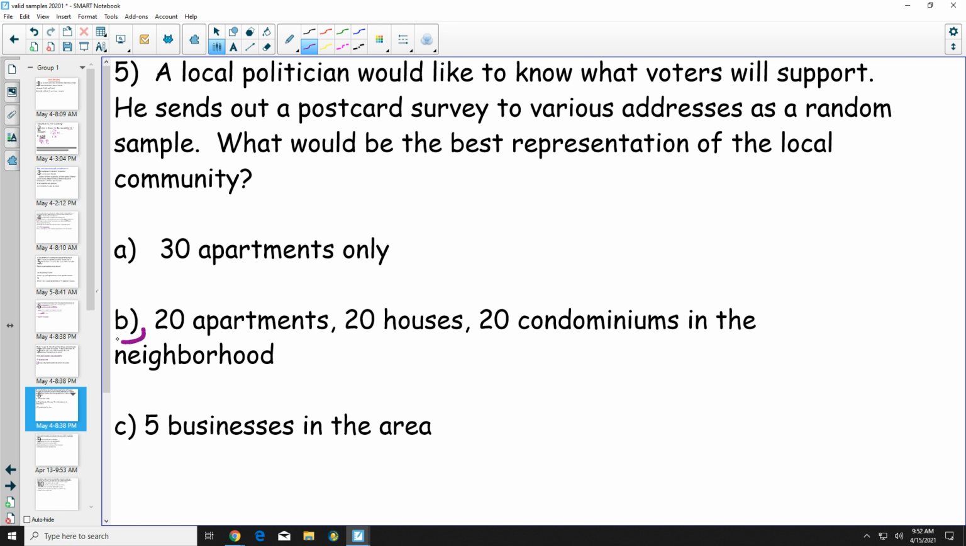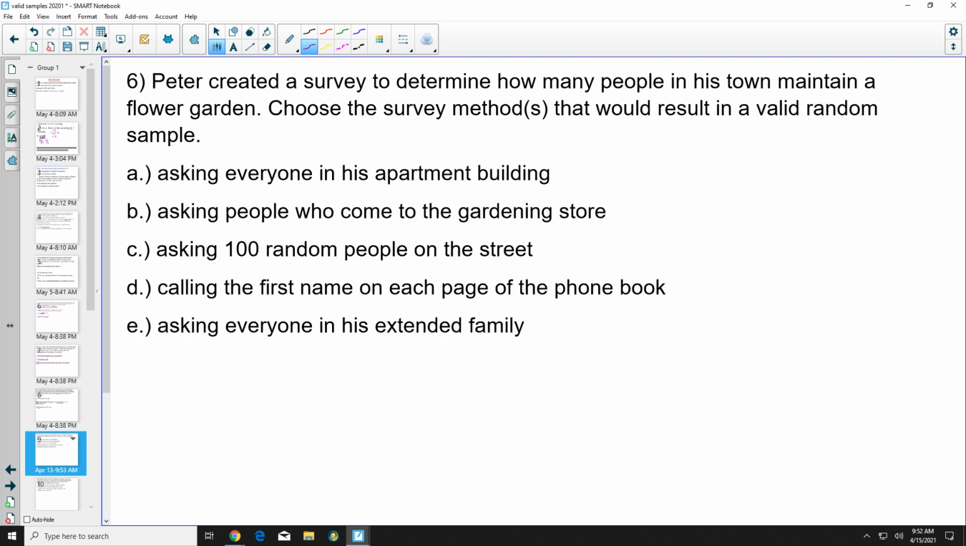I believe the answer is B, because you're getting people who live in apartments, houses, and condominiums. Okay, if you just pick people who live in apartments, part A, they may favor one way or another. 5 businesses, that's just not a lot of people to ask, plus they're businesses. They're not really people who live in the community. All right, try number 6.